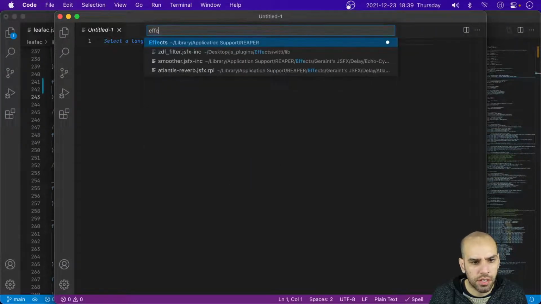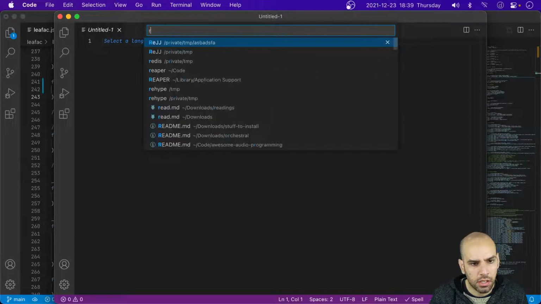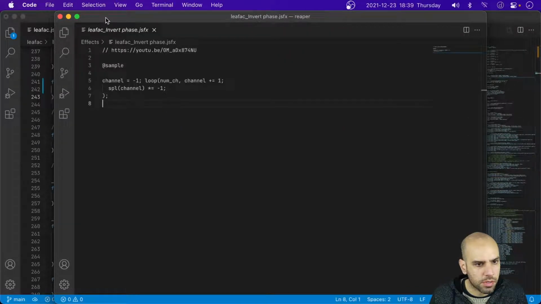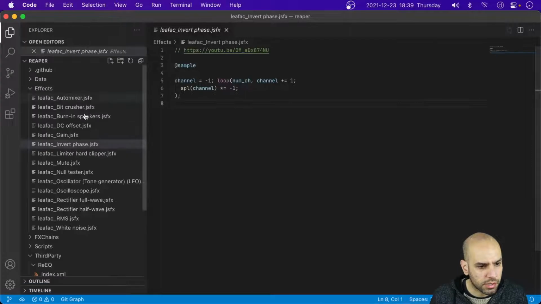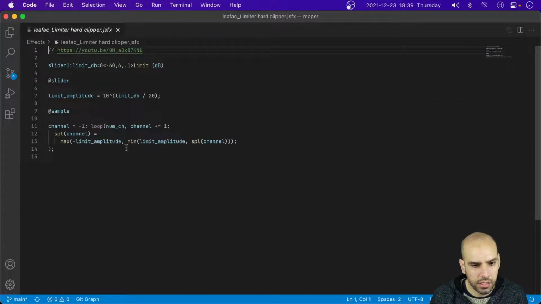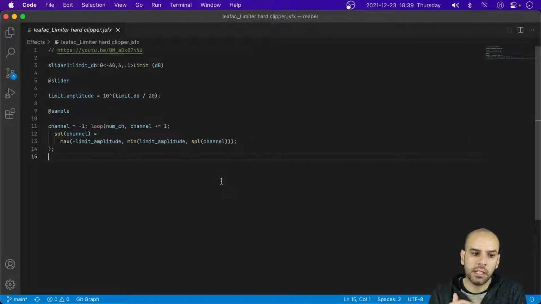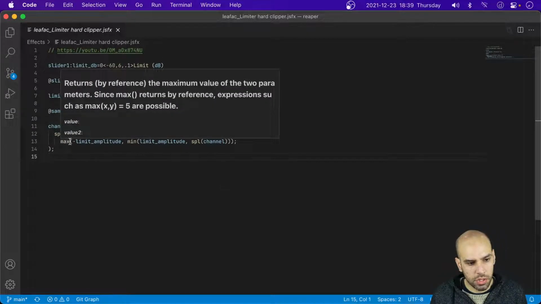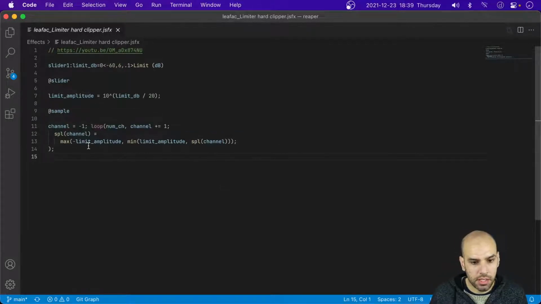I'm pretty sure I did a video about this way back. Let's go to my REAPER repository, and I'm sure that it will be here somewhere. Yeah, this guy. So yeah, that's how it works. To clip a signal, to not let a signal go above or below a certain limit, all you gotta do is just put a minimum and a maximum, just like this.